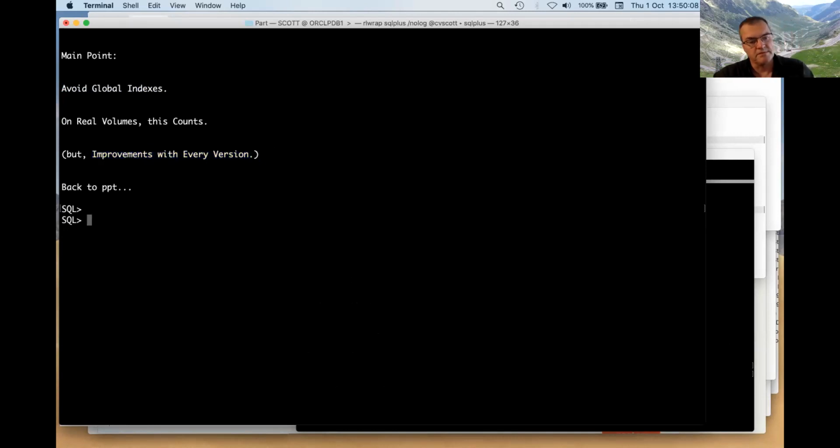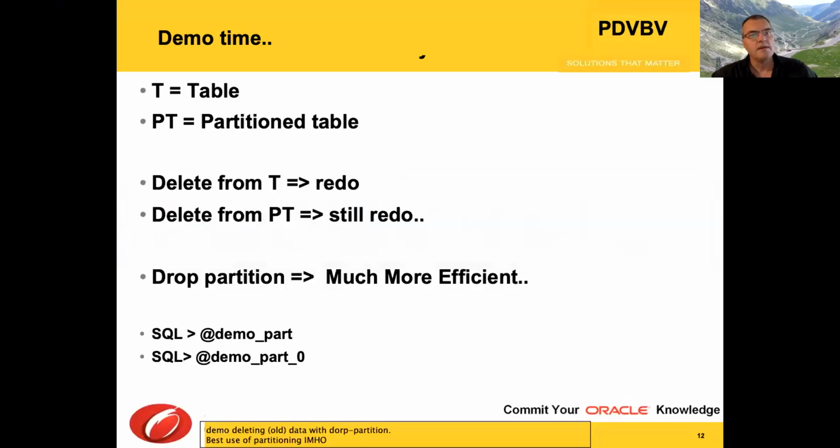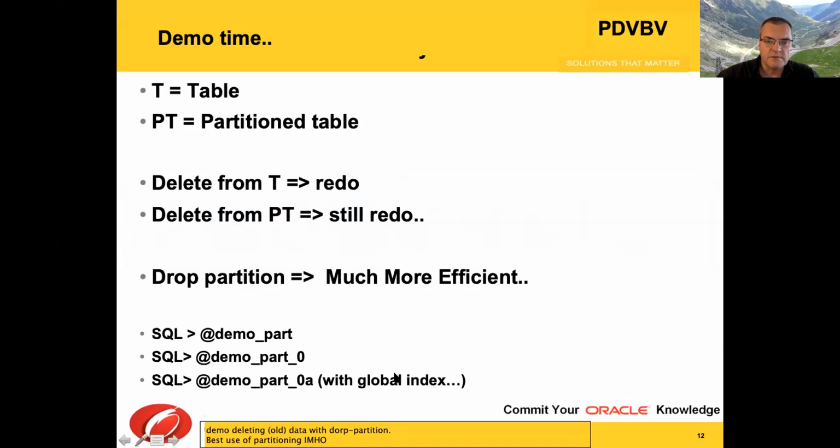Back to the PowerPoint and reinitialize my demo for the next one. Never forget that. Okay, so that was the first demo, and we did the global index as well. Any questions, put them in the chat or in the question window. I expect a bit of heat on this, like, oh, your demo is rigged. Yeah, my demo is rigged. This data was ideal for partitioning.